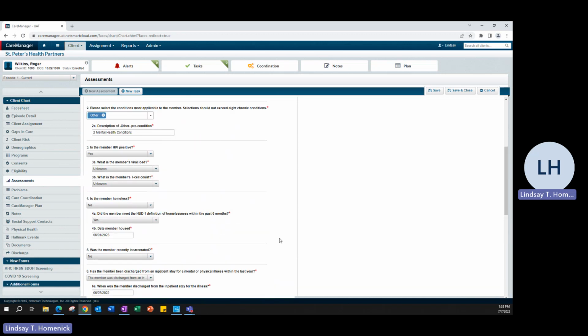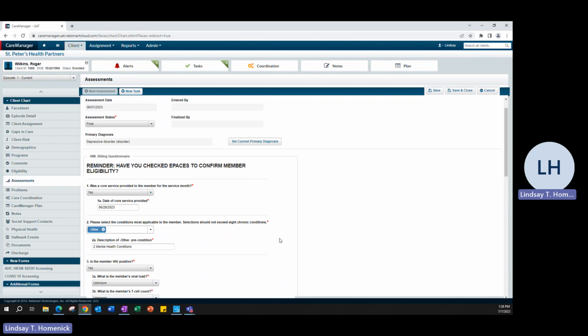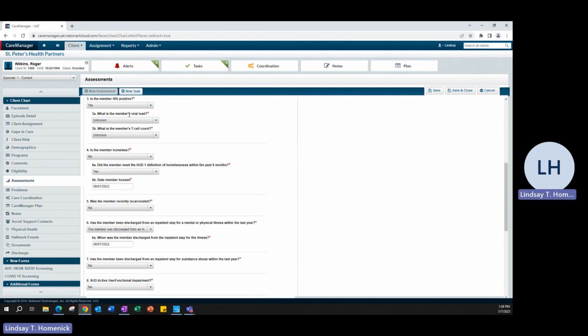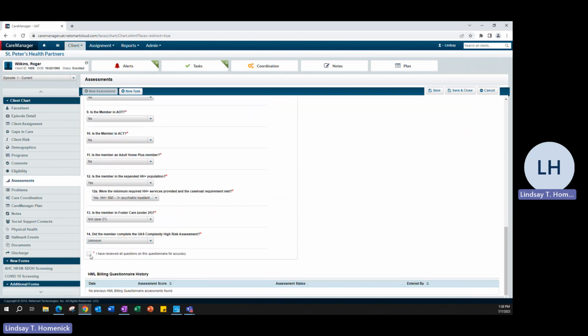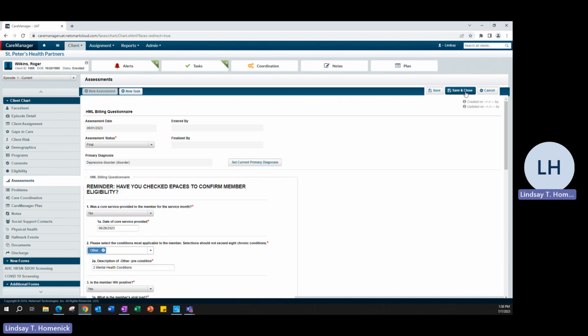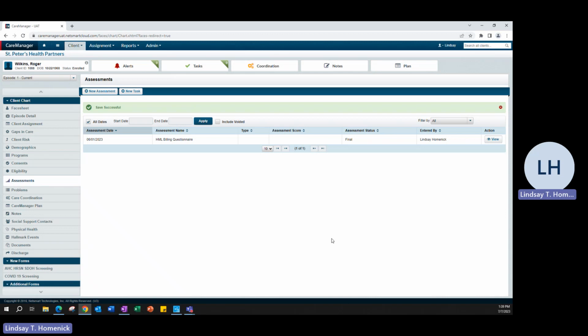So once you've completed everything and you're fairly certain this is accurate and true to the best of your ability, and you have all of your supporting documentation uploaded for any yeses here, I just go ahead and attest that I have reviewed this, that it's accurate, and then I can save and close. Now I will see my first HML assessment done here for the month of June.